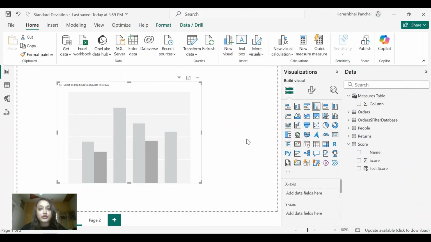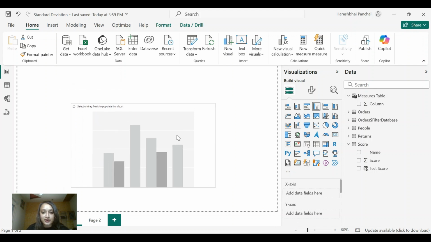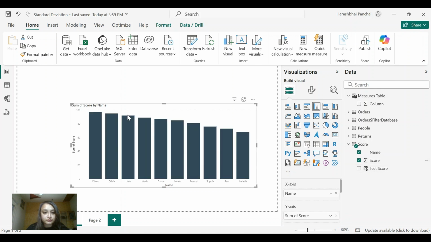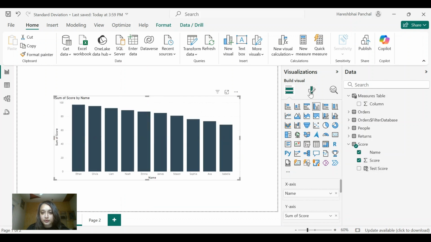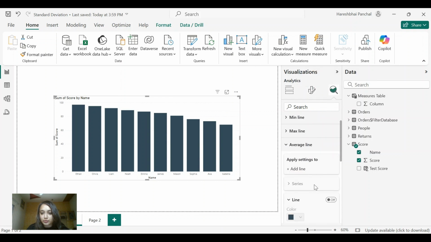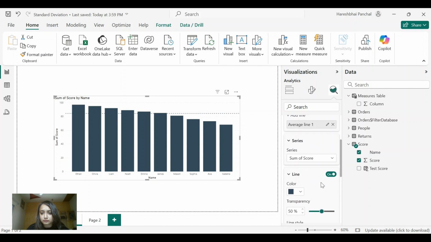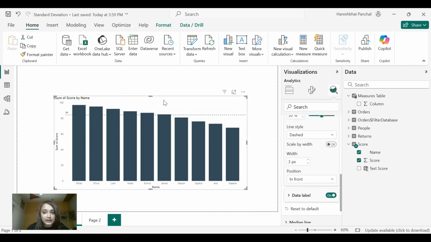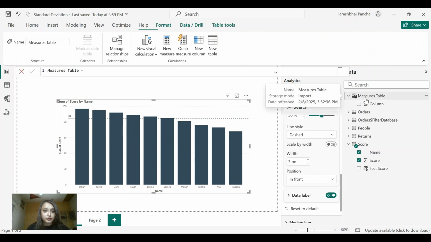See how standard deviation can be calculated in Power BI. To get started, I'm going to take a stacked column chart, and these are a few names and their scores. What I'm going to do is create a reference line from here, which is going to be average. I want the data label to be turned on, and then I'll go to the measures table and create a measure.